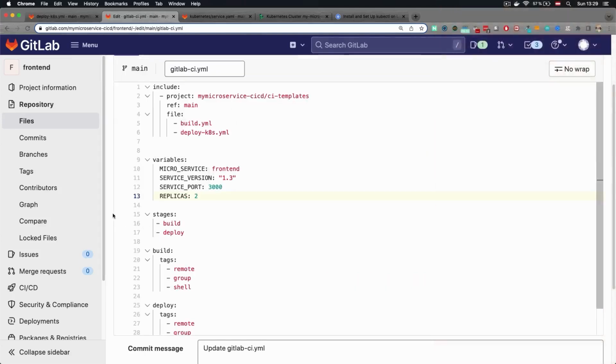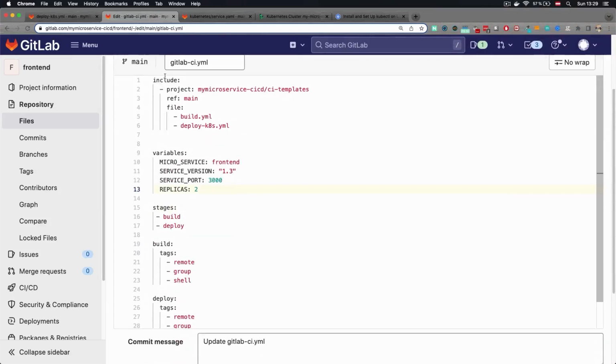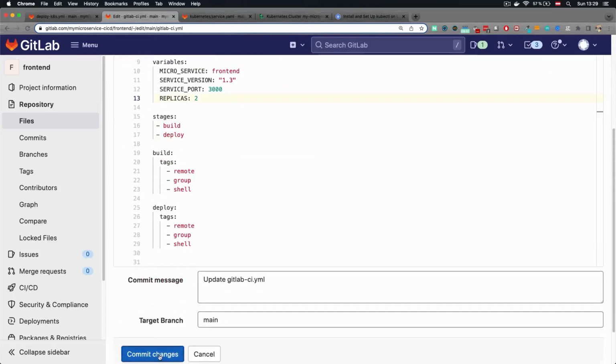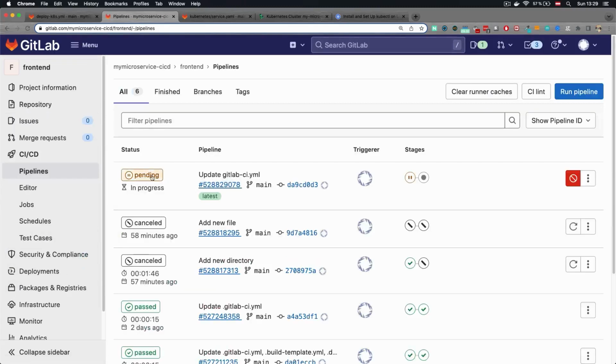Our pipeline for front-end service is completed as well, and we can rename it back to gitlab.gitlabci.yaml. So when I commit this now, GitLab will start a pipeline, and hopefully this will deploy front-end service to our Kubernetes cluster. So commit the changes and wait for the result. And let's wait for the result of pipeline execution. And our pipeline actually failed in the deploy phase, and let's see why.